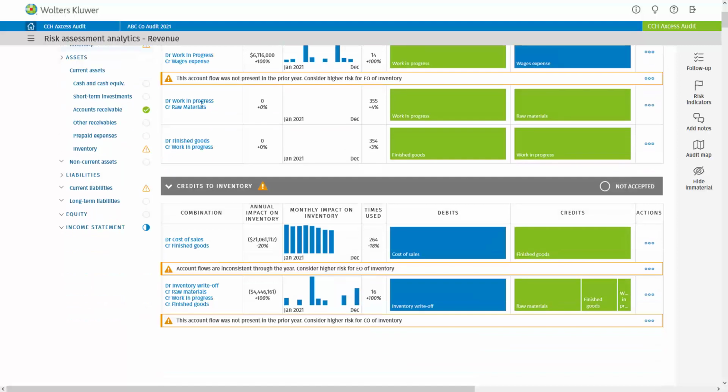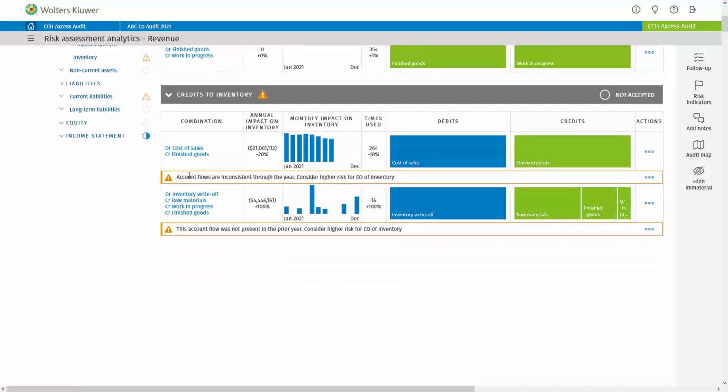Next up, we've got some net movements of 0, moving between work in progress and raw materials and finished goods and work in progress, and then our credits to inventory. This insight here is showing us that the account flows are inconsistent through the year, and you can see they disappear in the last few months of the year, so we might want to understand what's causing that.